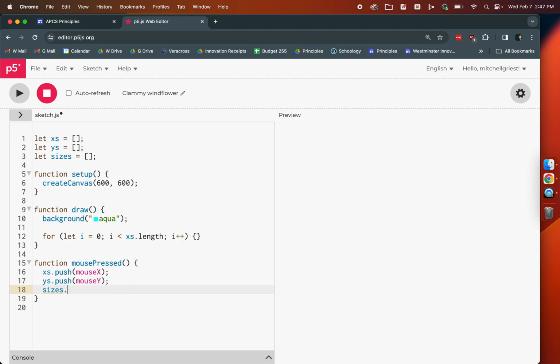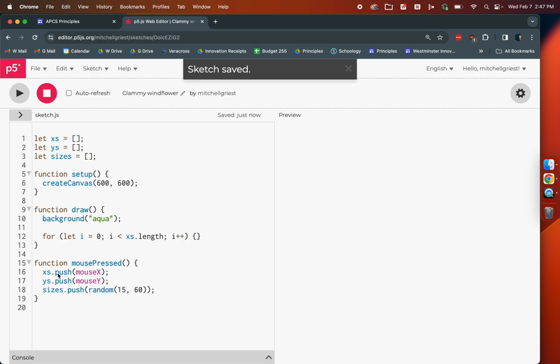So we might say sizes.push, and this is the moment of creation for this bubble where we're going to choose its permanent size. So we might say, give me a random number between, I don't know, 15 and 60. So every time I click my mouse, all three of my parallel arrays, in this case, get updated. They get a new X value, this one gets a new Y value, and sizes gets a new randomly generated size.